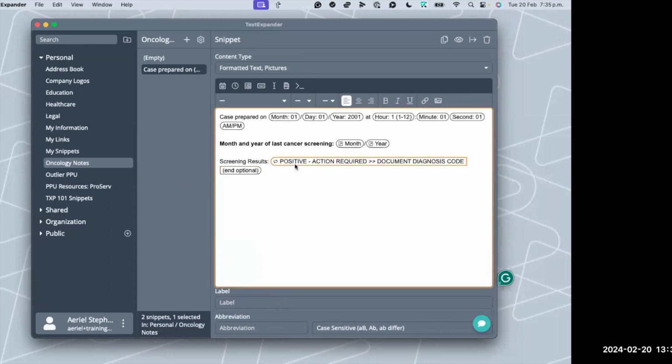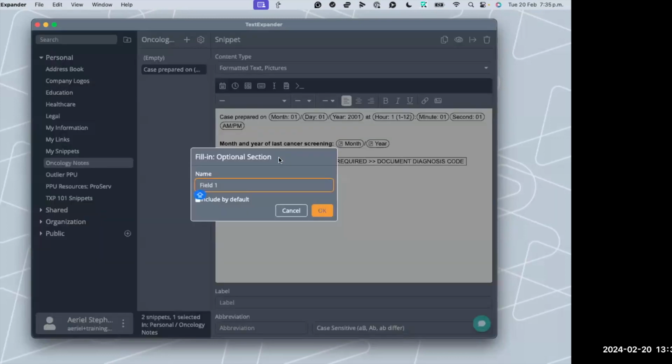And so it's an optional section. It can be a bit confusing at first. Essentially, what is going to be included in your final expansion needs to go in the middle. So as you can see, I have placed my cursor here, and at this point I am simply going to put the word positive. Directly after that, we need an option for negative, of course. So I would come to the fill-ins, add another optional section, and put negative, or you can put negative screening if you want to be more descriptive here.